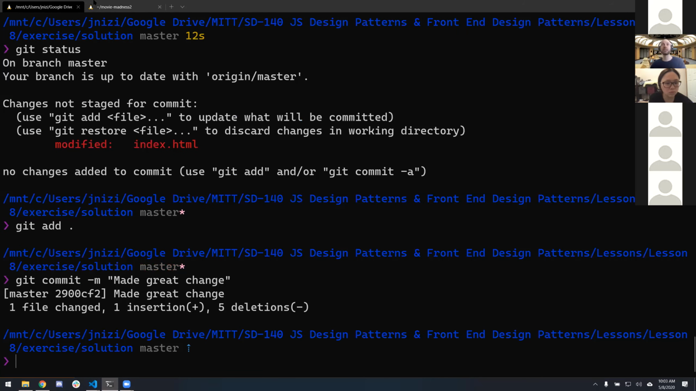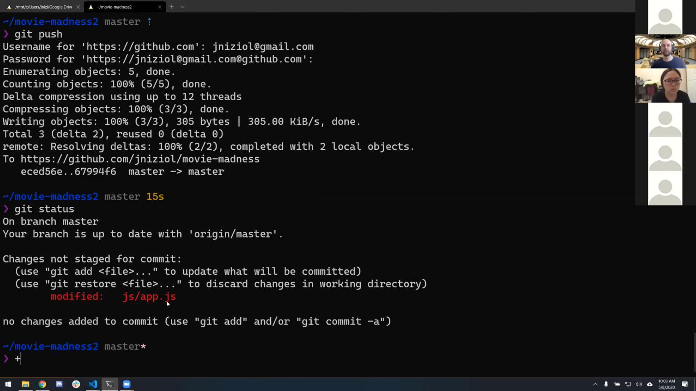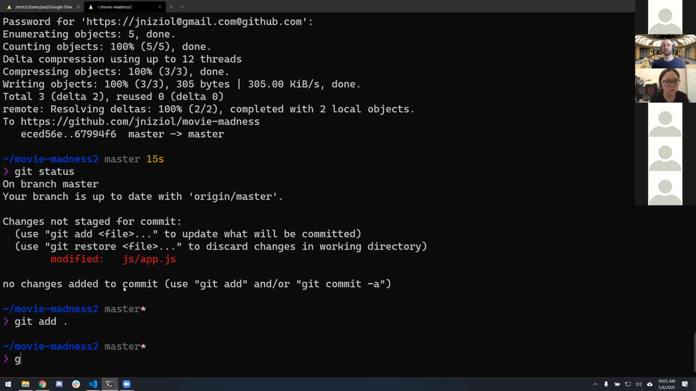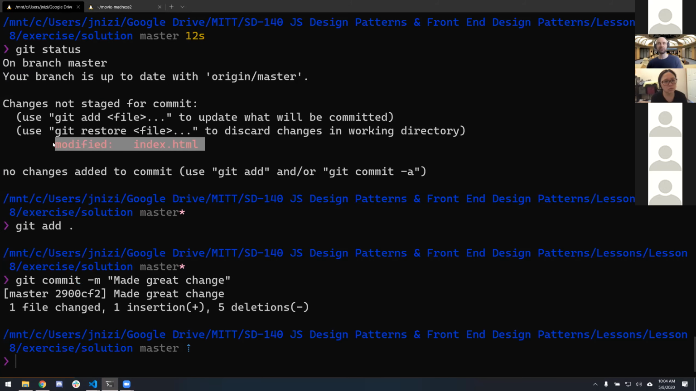Okay, I'm not going to push yet. And I'm going to commit over here, git status, JavaScript file. Yeah, cool. Okay, git add dot, git commit -m changes. Okay, so GitHub does not have the changes to this JavaScript file, and it also does not have the changes to this index file that I just made. It has neither of them.